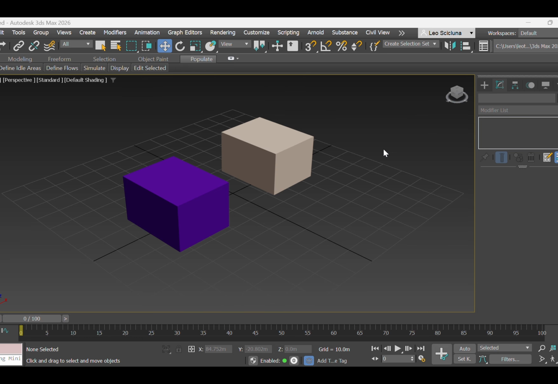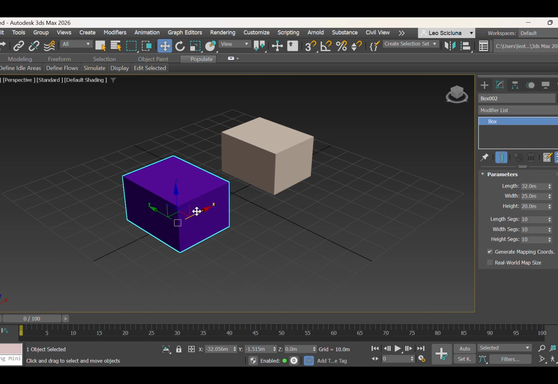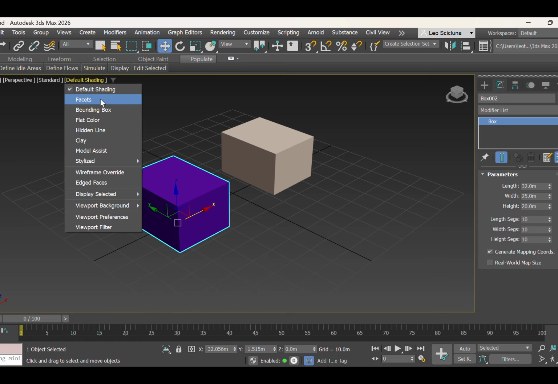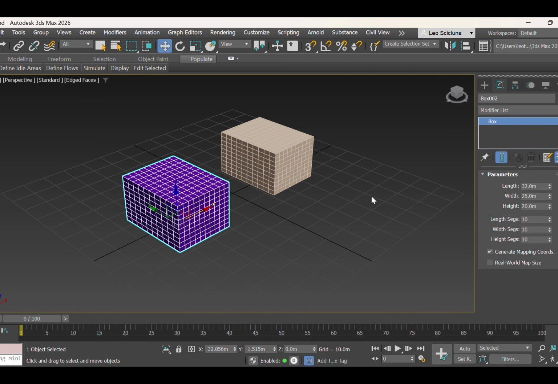So to best compare the two tools, I've created a couple of boxes so that we can show the differences between the two tools. First off, we're going to click on this box over here. See, I've segmented it into 10 different segments per width, length and height. I'll show that with the edged faces now.